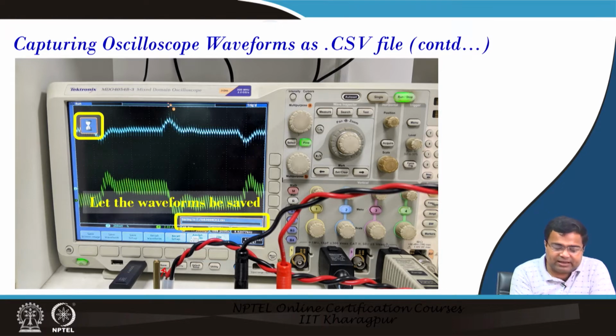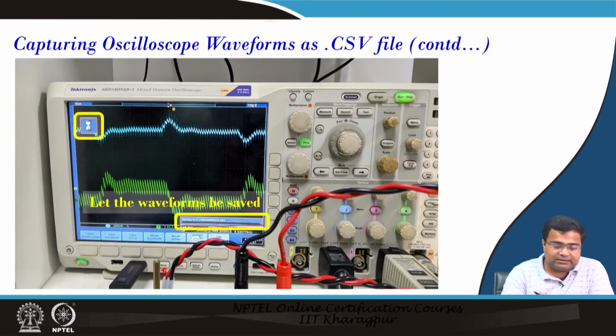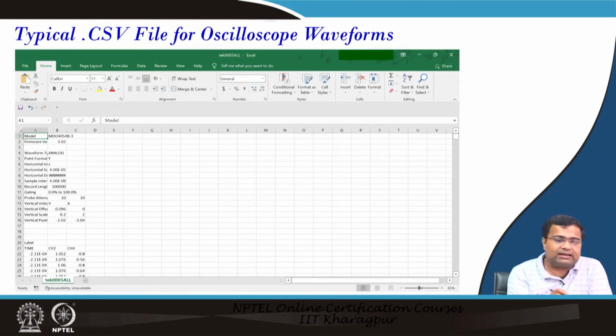When you press save, it will show the status that it is saving. That means the data is saved. When the data is saved, you remove that USB pen drive and connect it to your computer. Once you connect it, you will get a file with the extension .csv, and if you double click, this file will open in an Excel sheet.